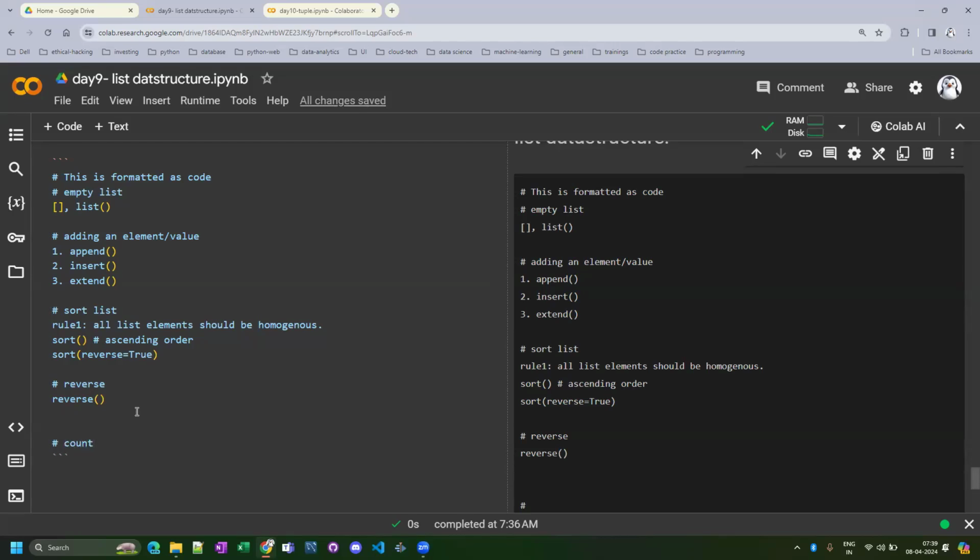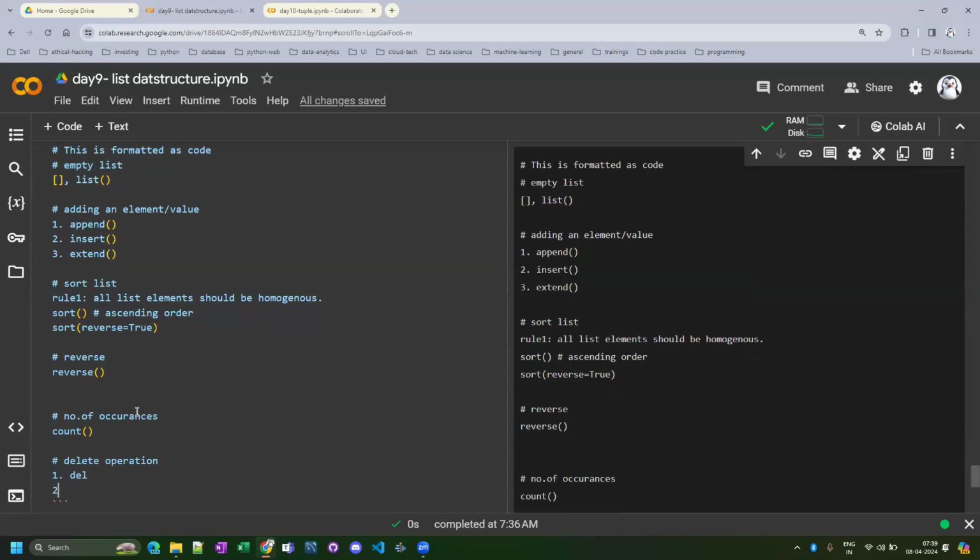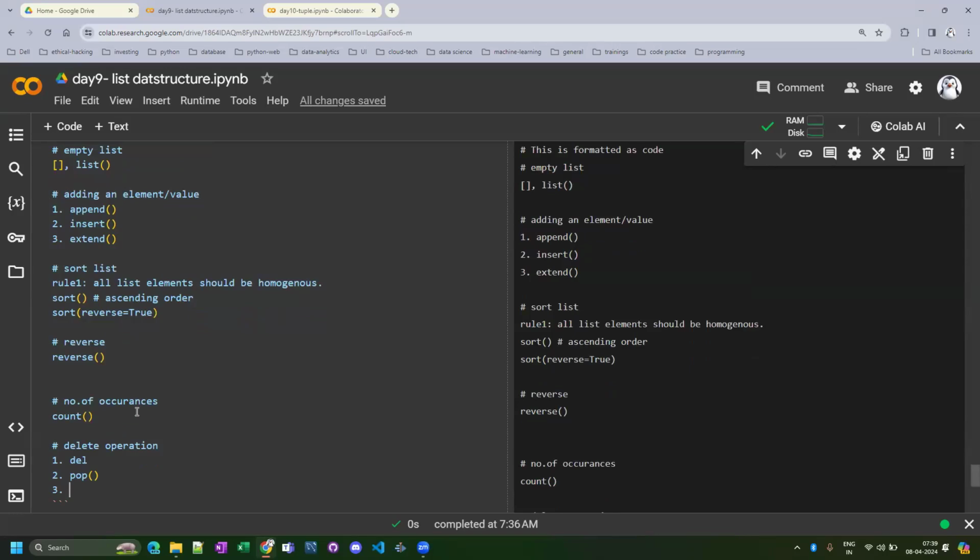Count. I want to check the number of occurrences. We have count. It will tell you how many times the element is present. If it is not present, you will get 0. Correct? Now I want to delete elements from my list. So I want to do a delete operation. How can I do it? Using the del keyword is one way. Correct? The second is pop. And the third one is remove.